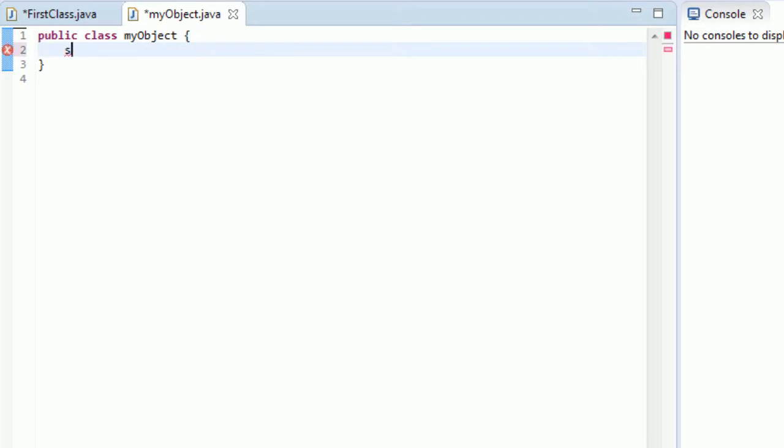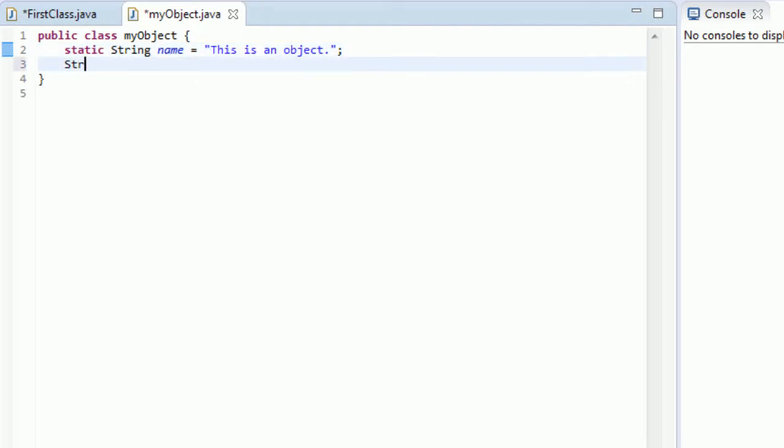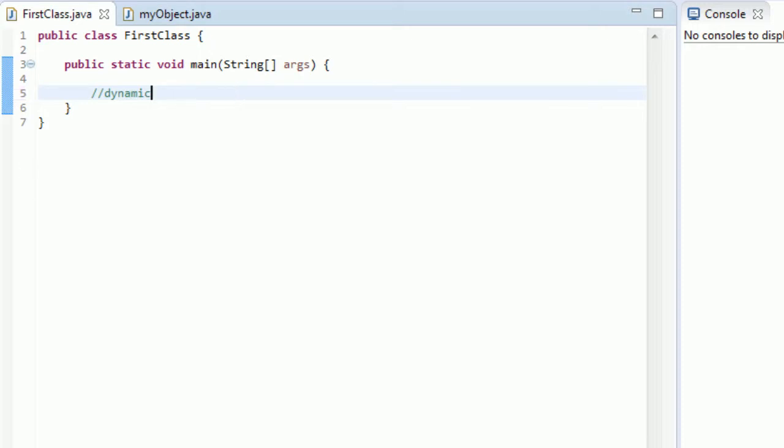So let's create a static variable. Let's make a static string called name, and set it equal to "this is an object". The difference between a static variable and a normal variable: if we had a string, we'll call it dynamicName and set it equal to "I love this object". Let me create two instances so I can demonstrate this.